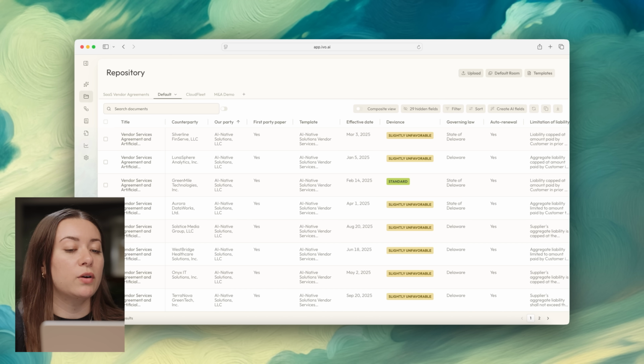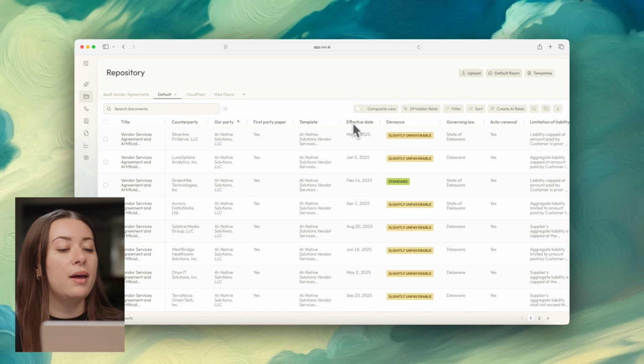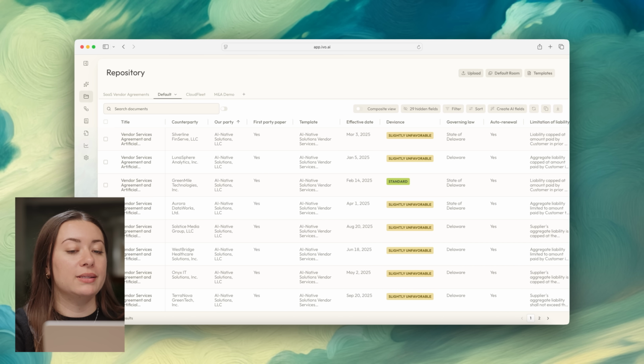Now let's take a look at the repository interface. Every column of data you see can be created on the fly and populated by AI. Ivo lets you decide any attribute or clause you want to track and extracts that from the documents automatically. Let's walk through a quick example.